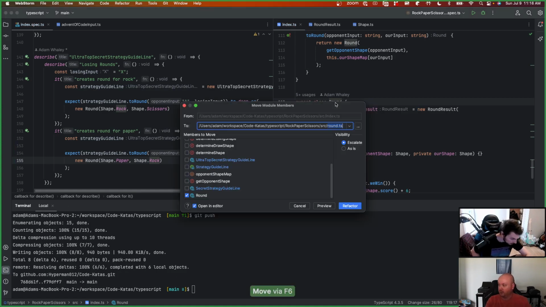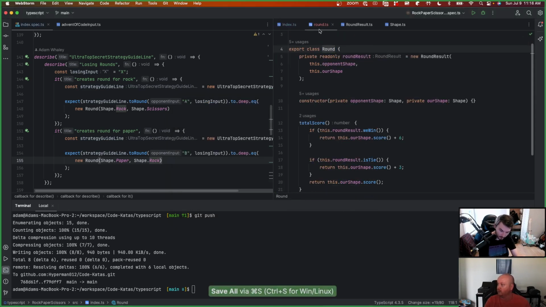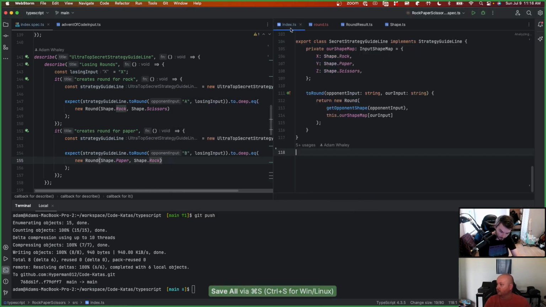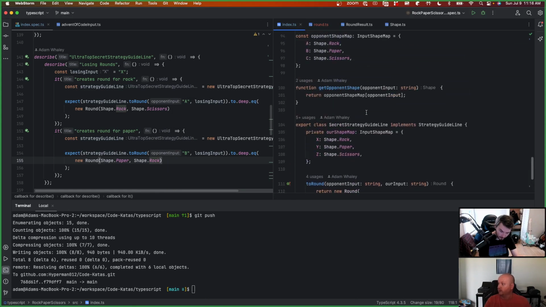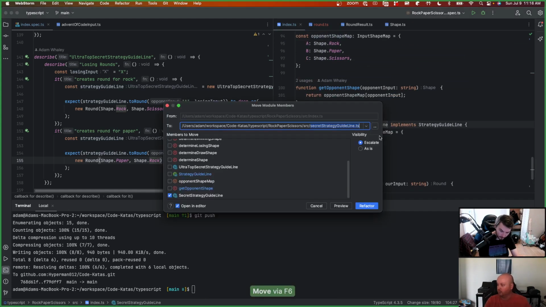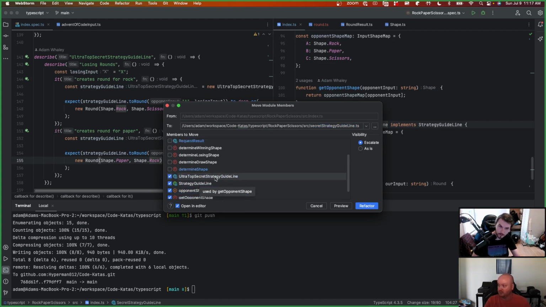I'll do this really quickly. Just moving around should be fine. It doesn't need anything. A bunch of those things determine around, but I don't think I care. And I like moving these strategies. So strategy, get opponent shape, map, and ultra. Like moving all of these things. Maybe even, yeah, let's move determine the shape, strategy guidelines to their own. Yep, I like that idea.